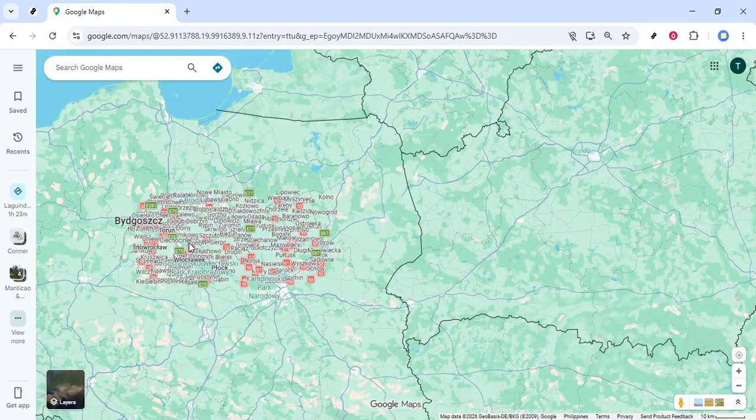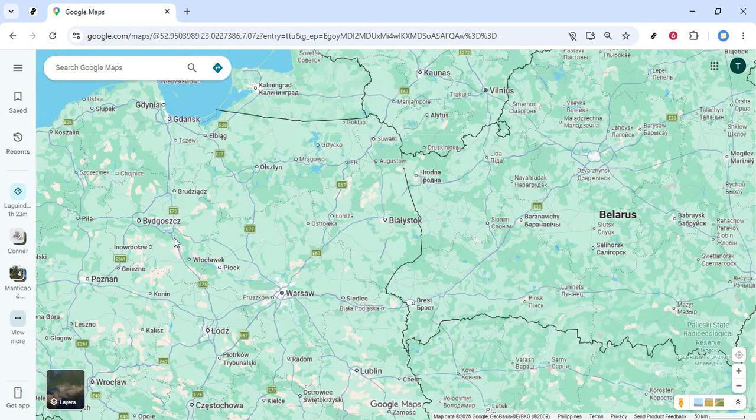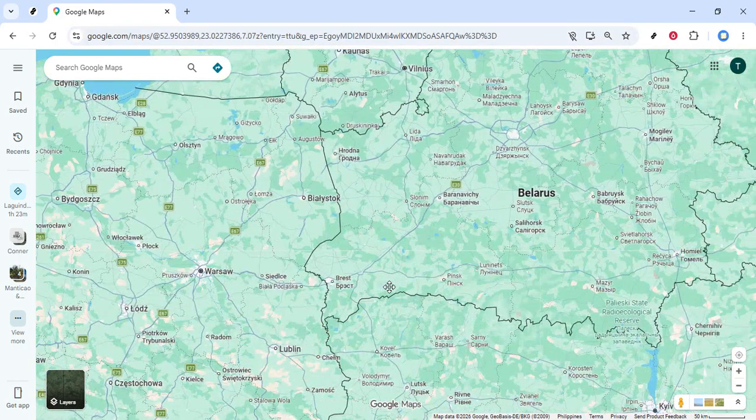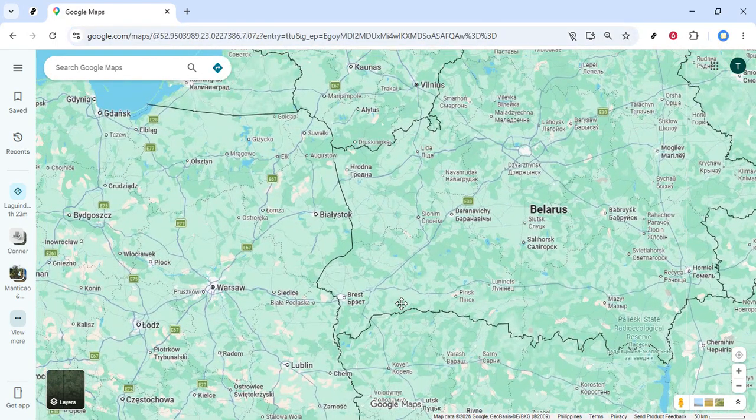So let's dive in. First, open your preferred web browser and head over to google.com/maps. This is the starting point for all your map-based explorations. Google Maps is an incredibly powerful tool that not only provides directions, but also allows you to explore the world by entering specific coordinates. It's a handy feature for those times when you have the latitude and longitude of a place and want to pinpoint it on a map.